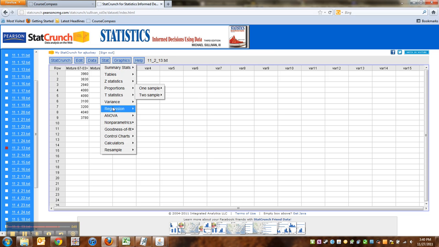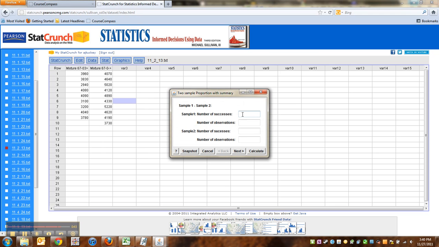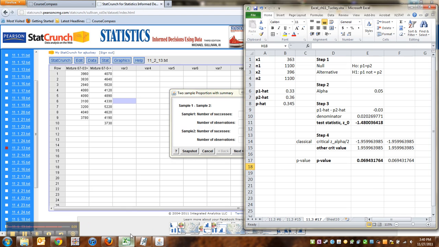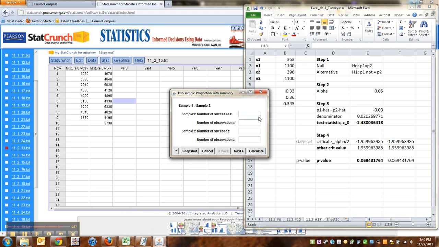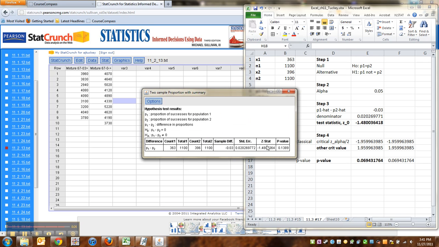And yet again, let's take a gander at StatCrunch. Stat, proportions, two sample. We have a summary here. Let me grab those numbers: 363, 1100, 396, 1100, and it's a two-tailed test, which is what we want. Calculate, and there we go.